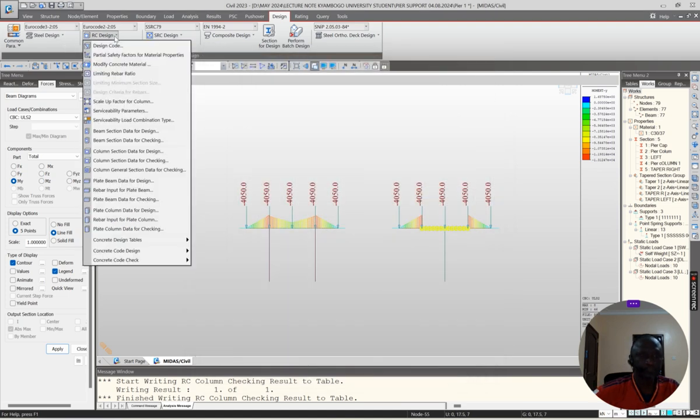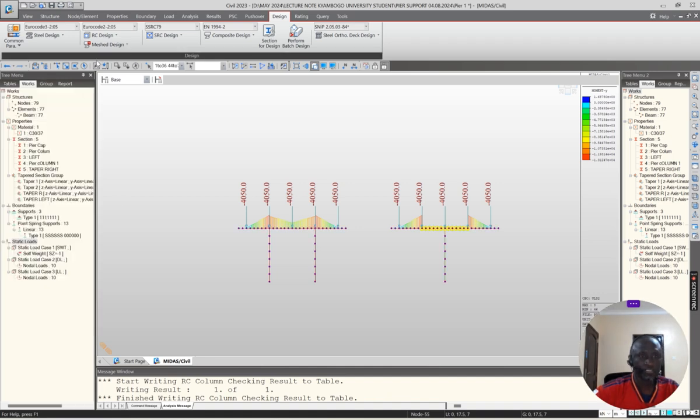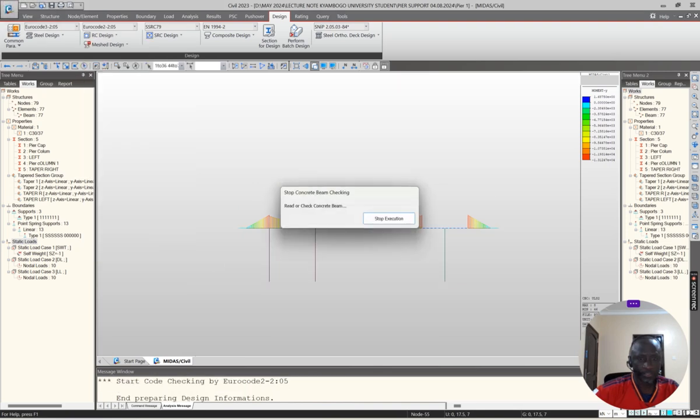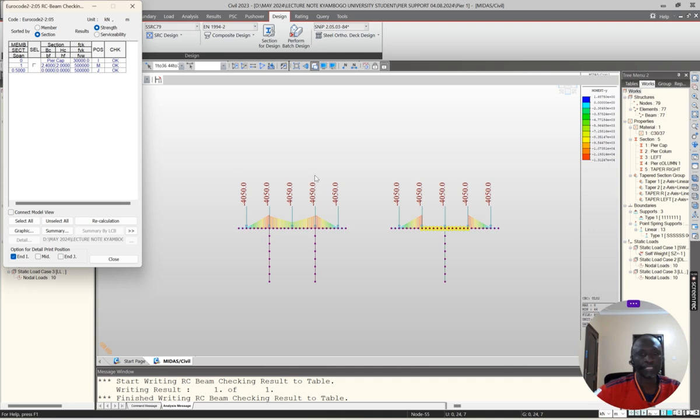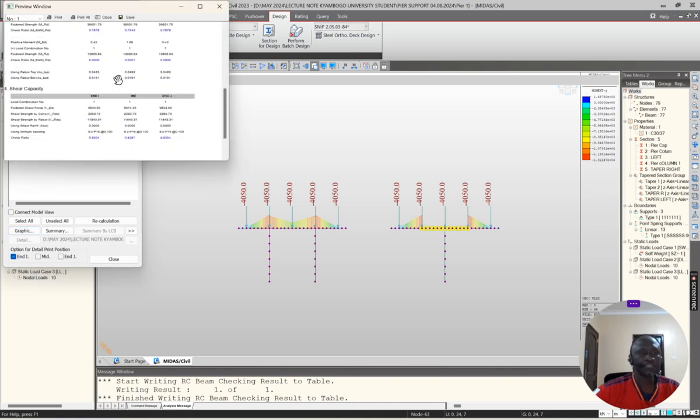And then serviceability. And then let me see, let me put that. Frequent, I think we don't have it, we're specifying. Why is it saying. Okay, it has passed. So for the beam here, this is what is giving.